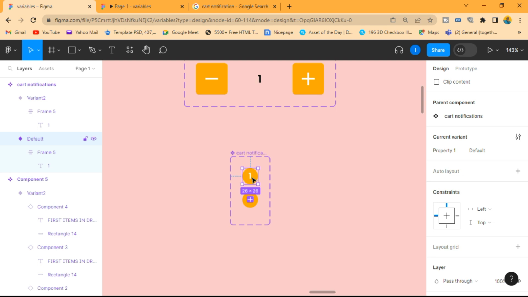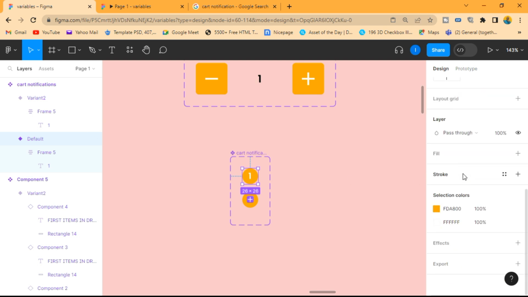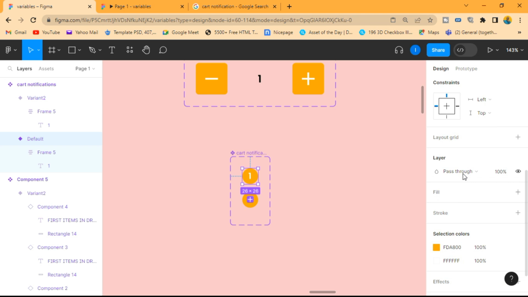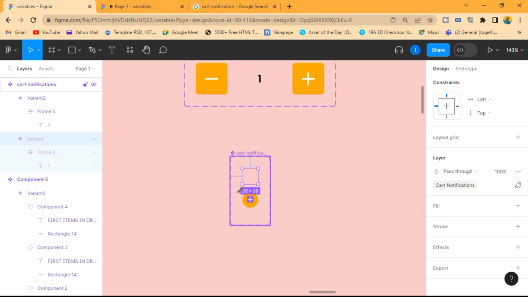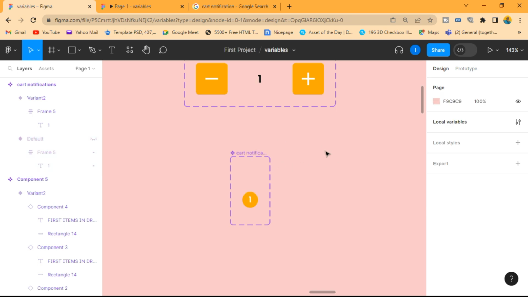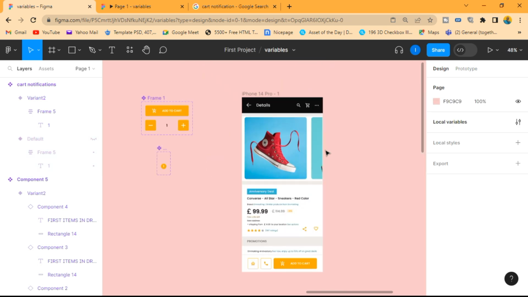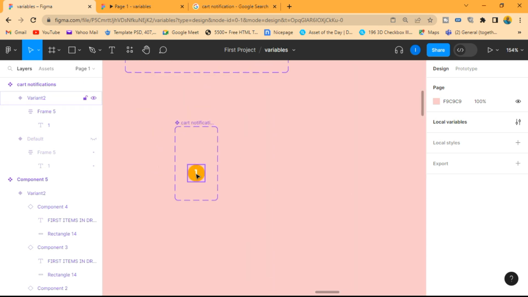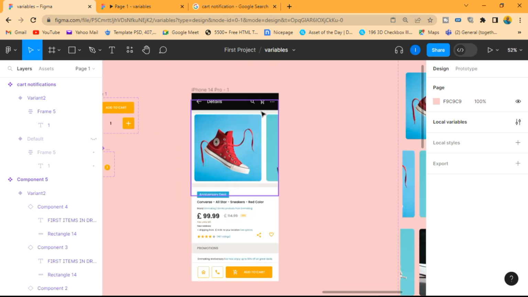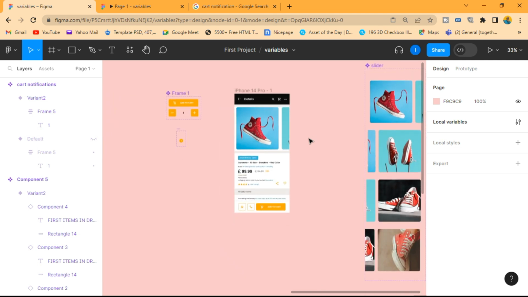So make sure you have the default selected, and then we're going to scroll down to where we have the pass through right here. Then you're going to right click on your keyboard. When you do that, you actually see cut notifications appearing. So select that. It's already set by default to false, so that's why it is not visible, and that is okay. That's exactly what we want. The other mode will actually be true when it's visible. So as you can see, it's not visible by default.